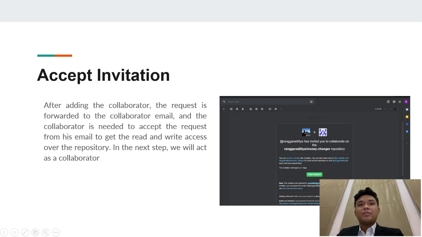Hello, my name is Radil Sitohang and I will continue Rangga's presentation. Accept invitation. After adding the collaborator, the request is forwarded to the collaborator's email. And the collaborator needs to accept the request from his email to get read and write access over the repository. In the next step, we will act as a collaborator.